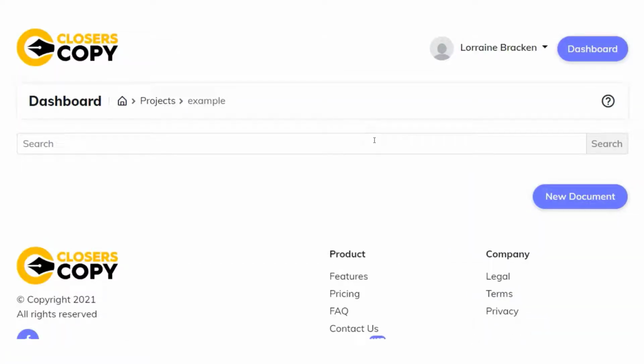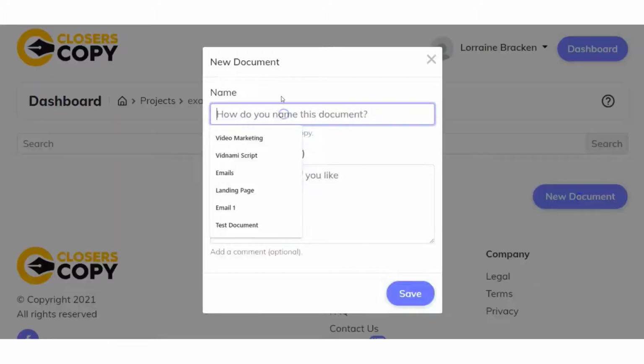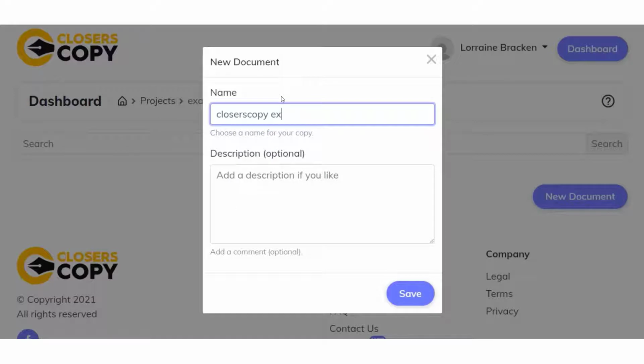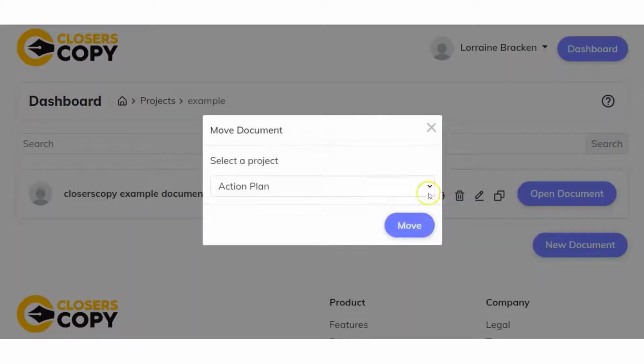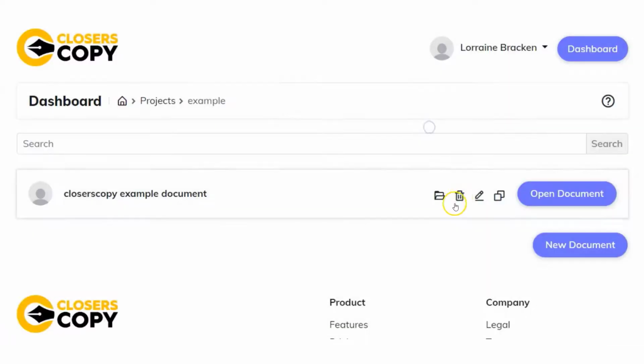And then we're going to be brought to this screen here, and you're going to be able to set up as many documents as you like within this project that I just set up right now called Example. So we select New Document. I'll call it Closerscopy Example Document, and press Save. And now we have our new document ready to go. You're also going to be able to put it into another folder if you accidentally put it into the wrong one. You can delete it, you can edit it, or you can even copy it.